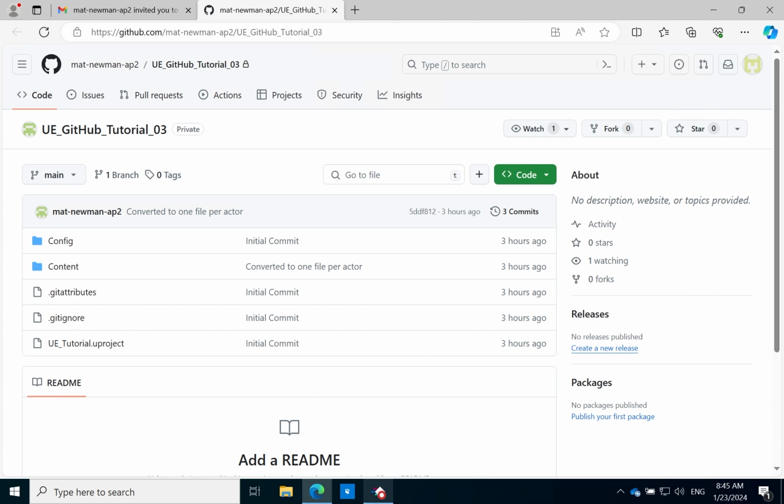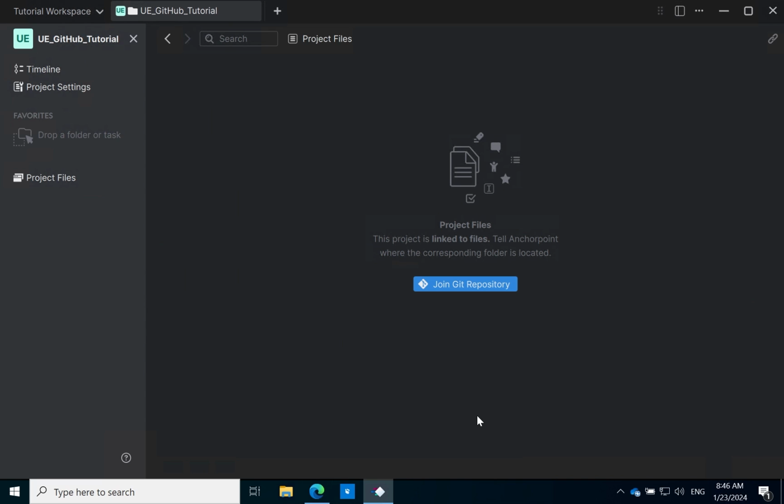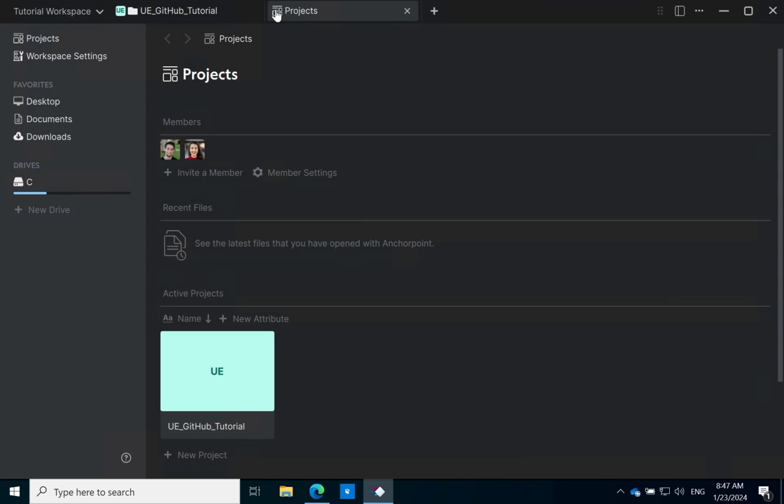The second thing is we need to open up Anchorpoint, and you usually should get a pop-up like this where somebody is asking you to join a workspace. This can also be the case if you open up Anchorpoint for the first time. You maybe also need to enter your name in this case, but you will also have a blue button to join a workspace. So you simply click on join, and then you will join the workspace of Matt Newman in this case. If you don't land here, go to your projects overview and then double click on your project.